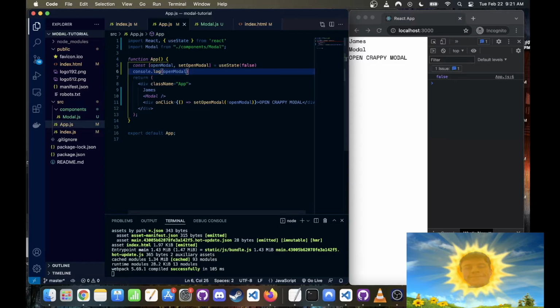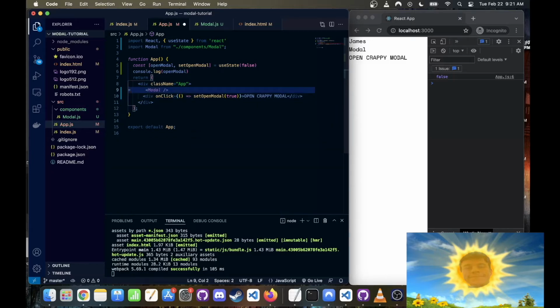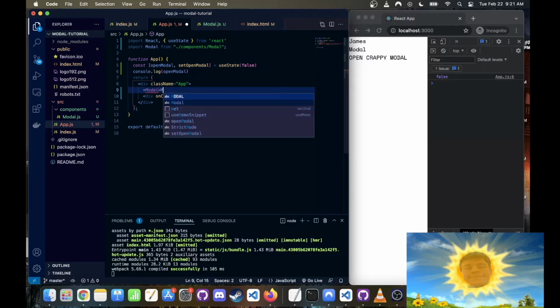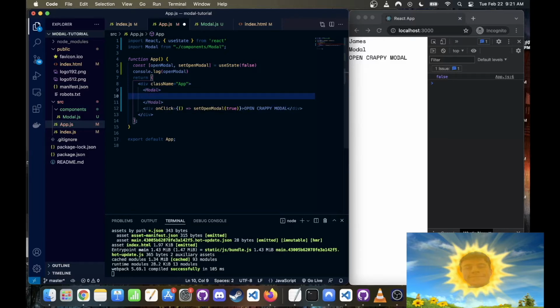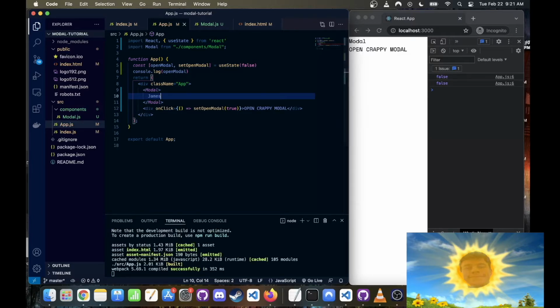In this particular case, I actually want this open modal button to set my open modal to true. And I'm going to get rid of James, and I'm also going to make this a wrapper so that we can have some child content in here, like James, for example. Now, you'll notice when I write that it doesn't show up over here, but there is a good reason, and I will describe that soon.